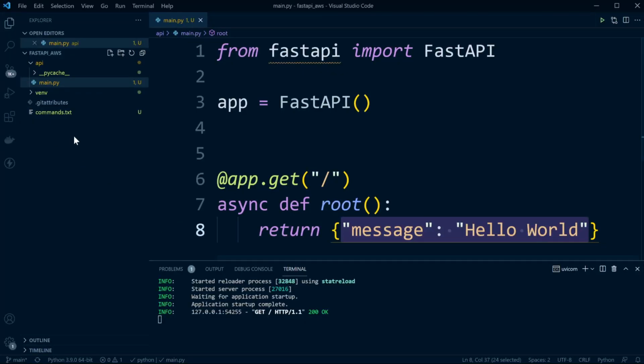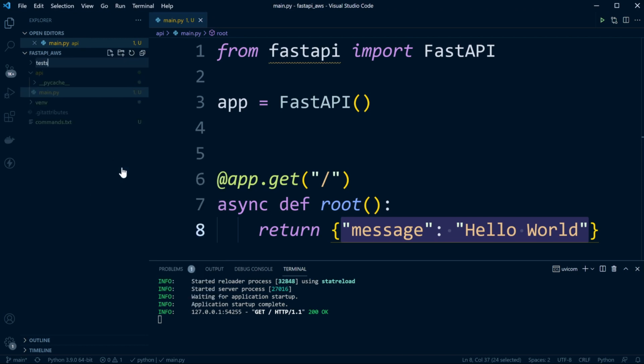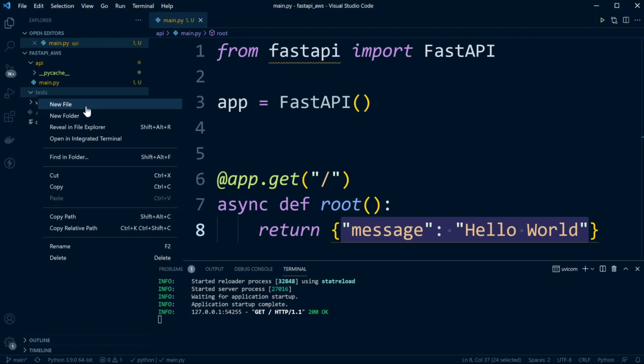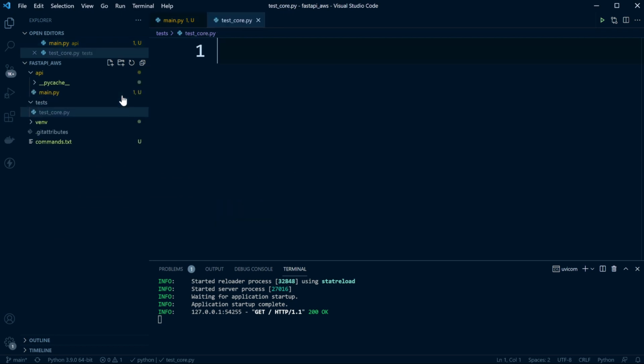So that we can set up some tests here in GitHub Actions, let's go ahead and make a new folder called tests. And inside of here, let's create a new file called testcore.py, for example. We'll build up a few tests so that we can test our application. And like I said, we can then implement that within our GitHub Actions.